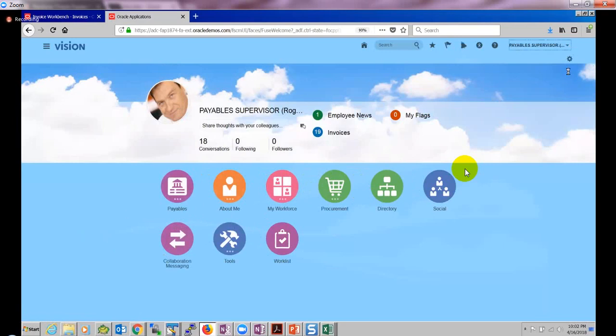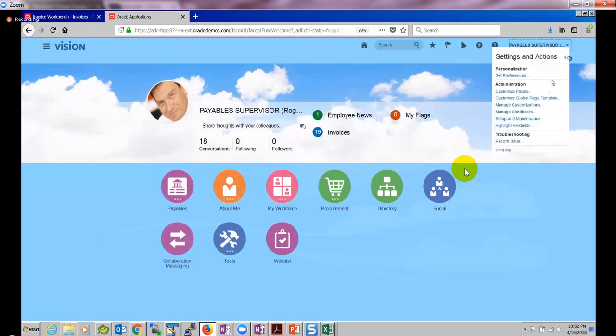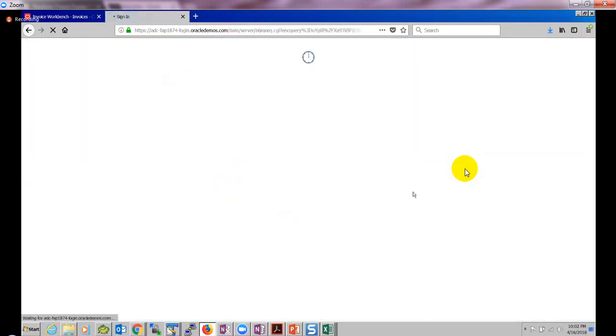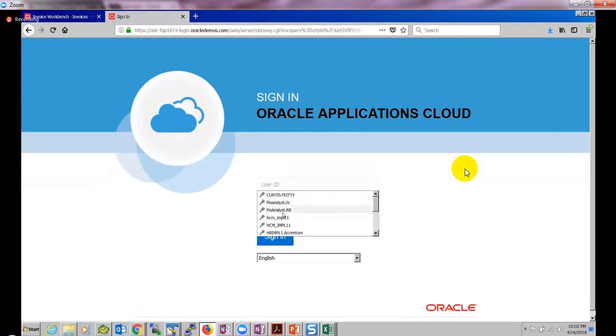Okay. So until now we have seen whatever functionality comes out of the box. Let's go a little further and see what else we can do with the Fusion applications. Okay.